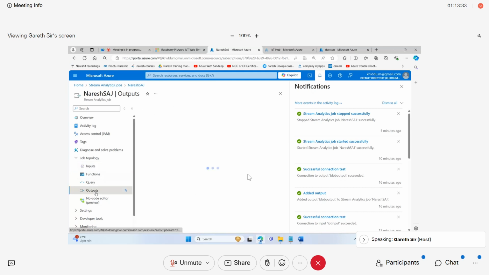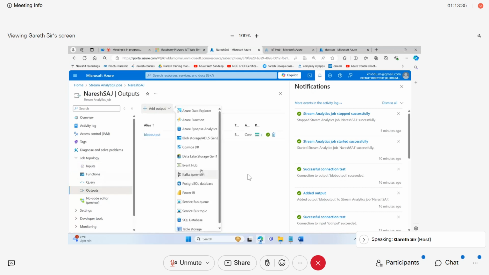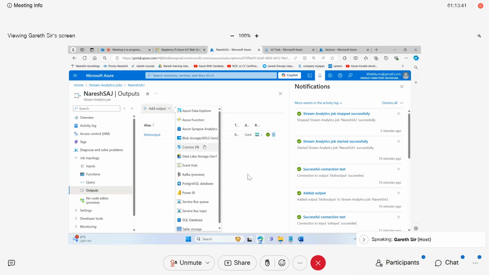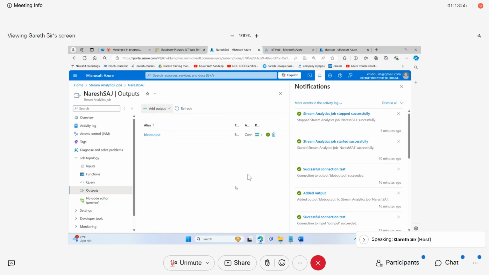Same goes for output also, where finally you are loading your data. You may be loading into the SQL database, into Azure Synapse Analytics, or somewhere in Data Lake Storage Gen2 storage account, or Power BI, PostgreSQL. Wherever your input and output are, accordingly you have to design this.